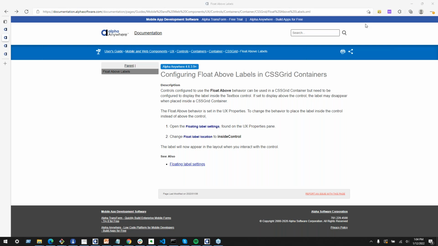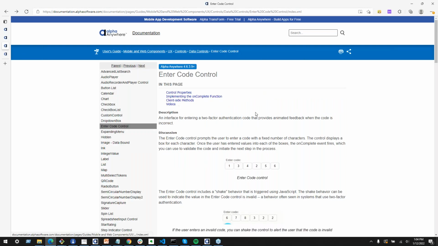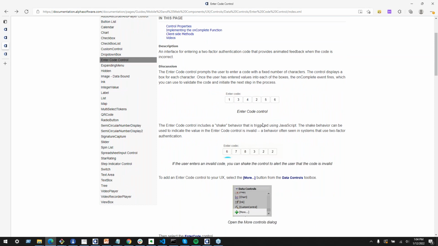And now I'd like to get into today's topic, which is the enter code control, a new control that we added with the last release. It's a control that has boxes for capturing a code, like a 6-digit code or some fixed length value, such as a 2-factor authentication code, that kind of thing.